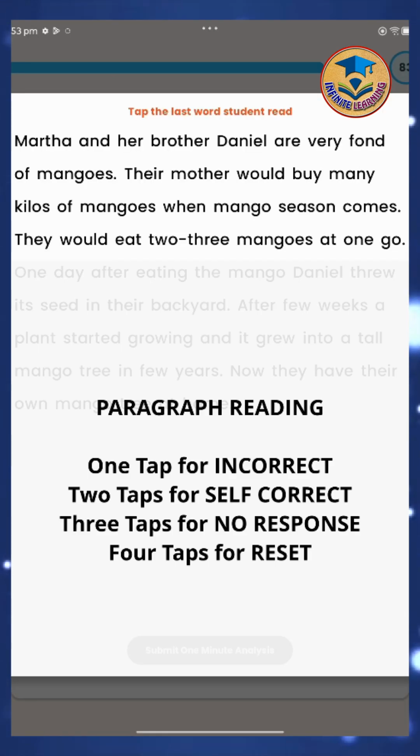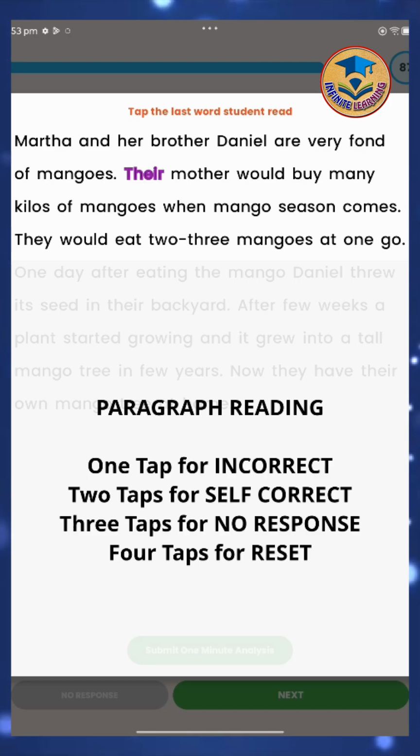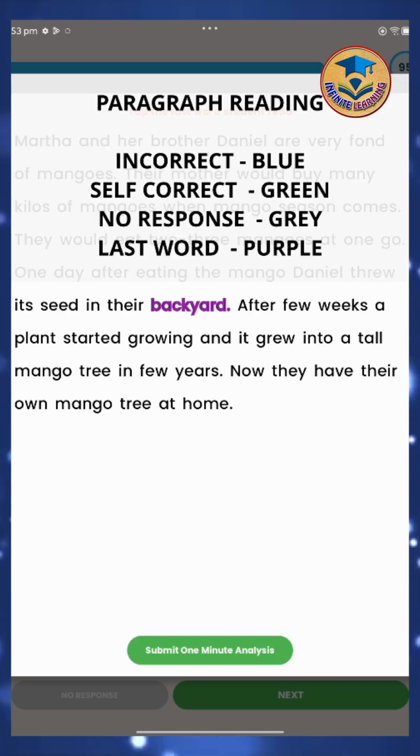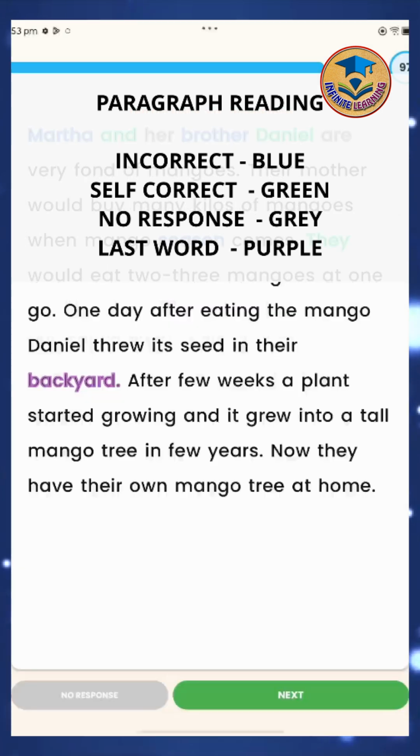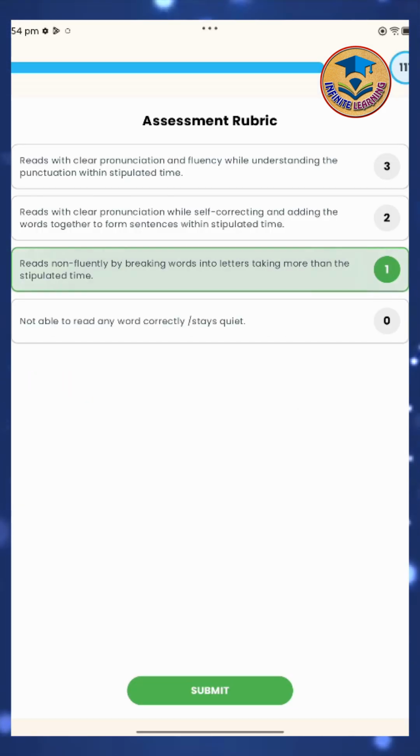Situation 2. If the child has not finished reading after 1 minute, a pop-up page will appear. You need to remember the last word spoken by the child and mark it on this page. The last word will be highlighted in the color purple. Mark the last word and press the next button to go to the fluency assessment rubric.